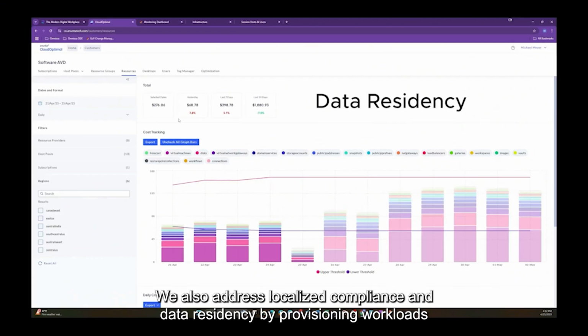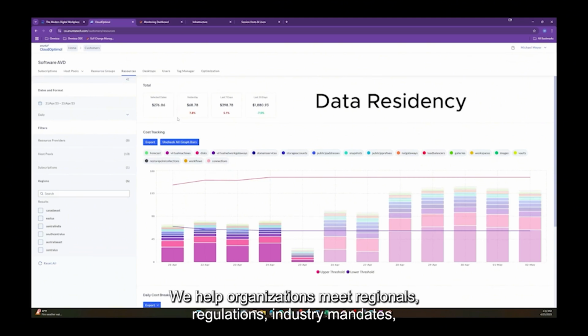We also address localized compliance and data residency. By provisioning workloads in location-specific environments, we help organizations meet regional regulations, industry mandates, and contractual obligations for data residency.